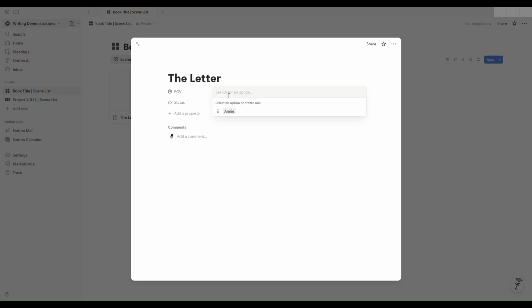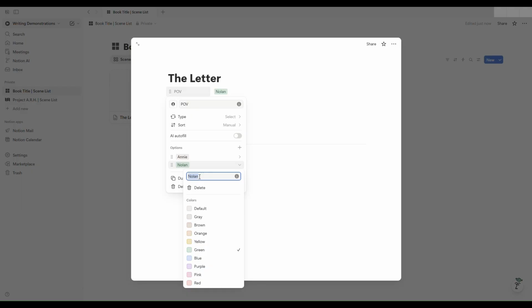And I'm going to type his name here to show you how you can add someone else. Once you type in the name, you hit enter, and it will create a new option here. If you don't like the color it comes up with, you can always go in here, edit the property, and then you can see these here. So you can edit the name or change the color in here.